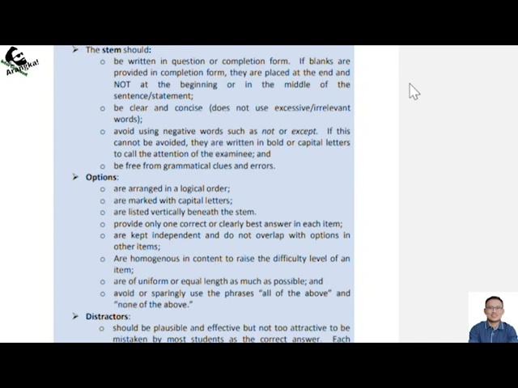Next, let's talk about distractors naman. Distractors should be plausible and effective but not too attractive to be mistaken by most students as the correct answer. Sometimes hindi naman gusto sila nga magsala, pero we have to select also options or distractors that will be considered as plausible and effective. Sometimes we can easily eliminate those options upon looking without thinking, right? So hindi sa plausible or hindi sa effective, we can distract the students but not to the extent that it will become more attractive than the correct answer, right?